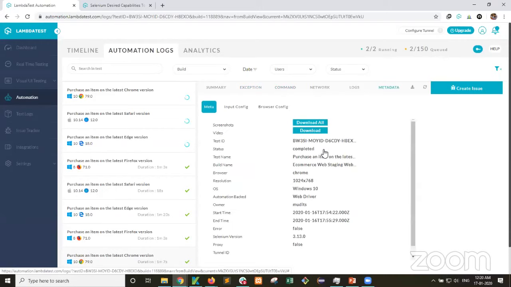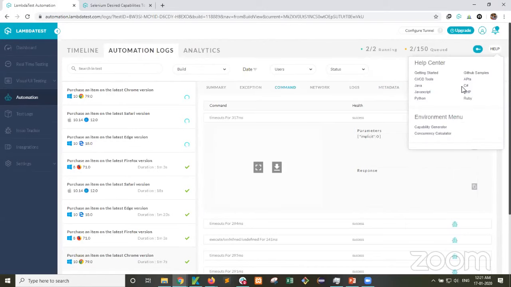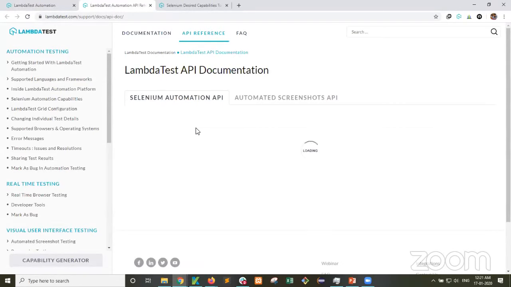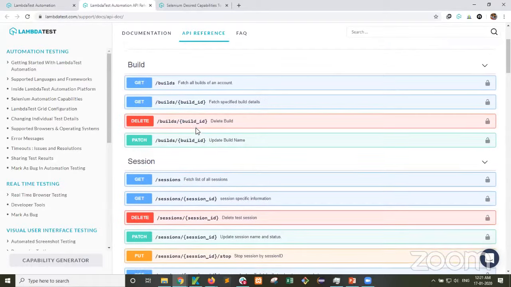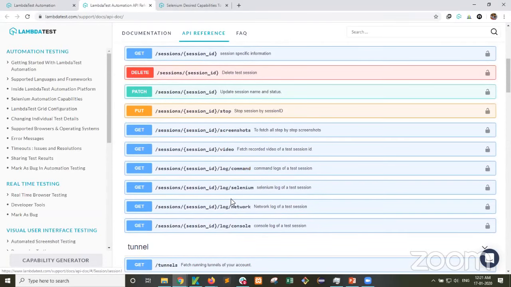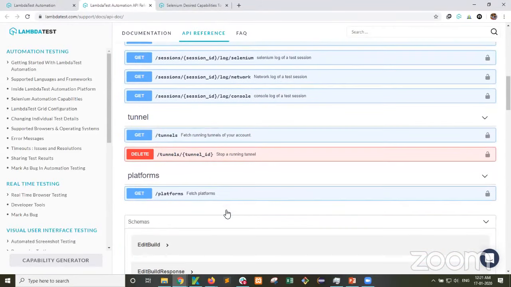Apart from that, you also have metadata. That means which browser version this test was run on, what was the start time, what was the end time, and what was the backend Selenium version that was being used and everything. And all of this you can download directly from here if you want, or we have end-to-end APIs as well that you can use to extract all the data. So we have very robust APIs that you can use to extract all data related to build, test sessions, test ID, the screenshots that were generated, video logs, command logs, Selenium raw logs, network logs, everything. You can extract everything using our APIs.